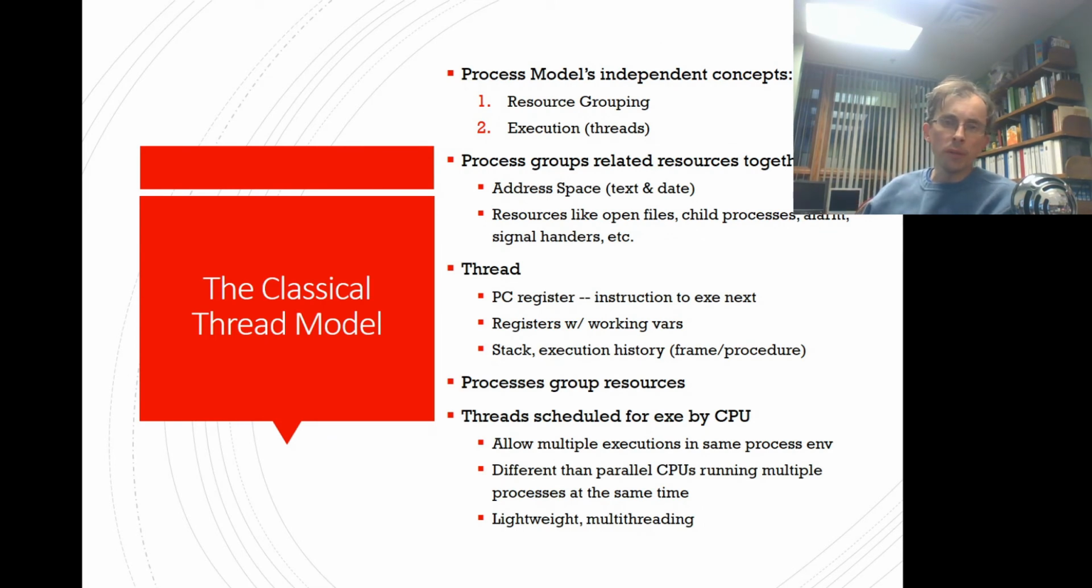So the classical thread model has these independent concepts of resource grouping and the execution of threads, right? A process group brings together multiple resources like an address space, text, and data that all the threads can share. And then things like open files, child processes, alarms, or signal handlers are on a per thread basis, right? So the thread has its own program counter. It has its own set of registers, and it has a stack and execution history of one frame per procedure that's dedicated to each thread.